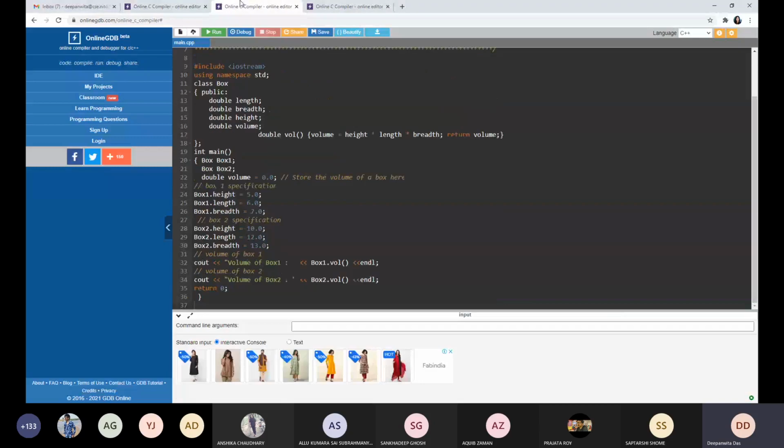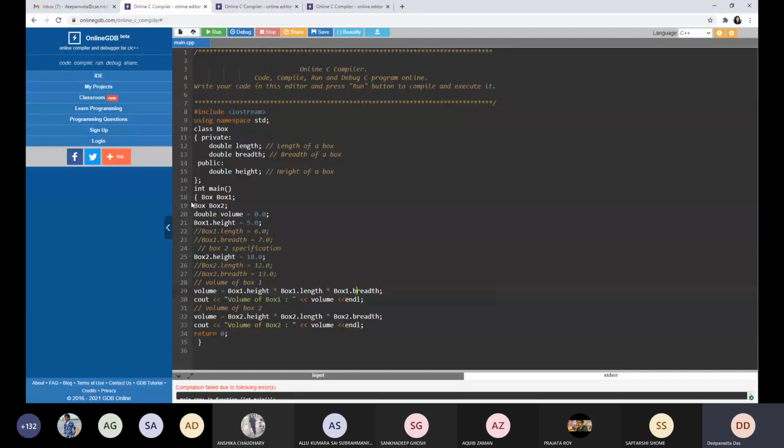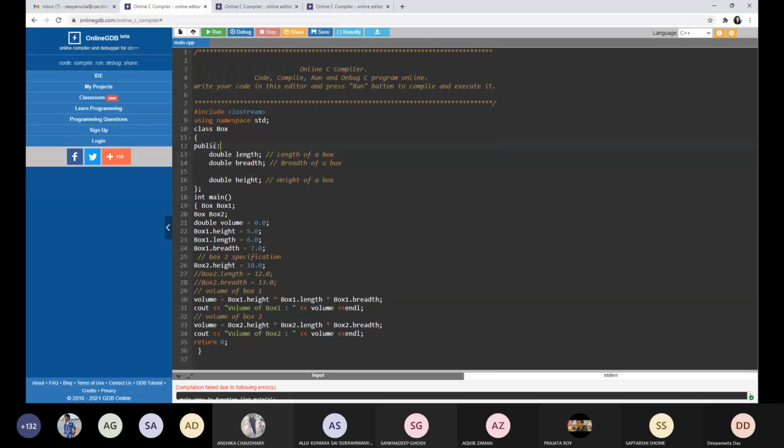Next program, the same program. You see what difference I have made here. I have changed the volume. Previously volume was declared outside. Sorry, let me make the change. So previously we calculated the volume where the volume is declared inside main.